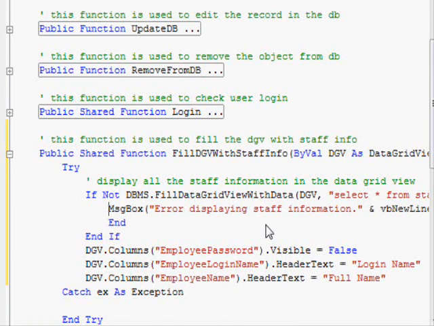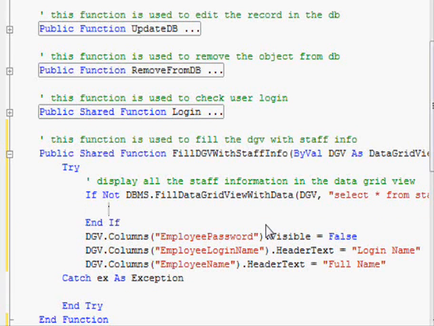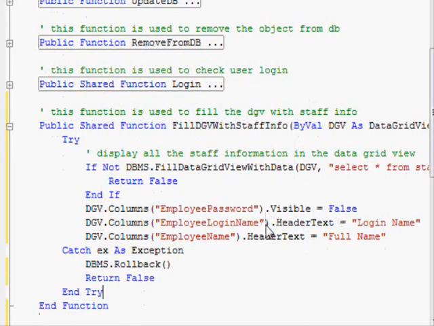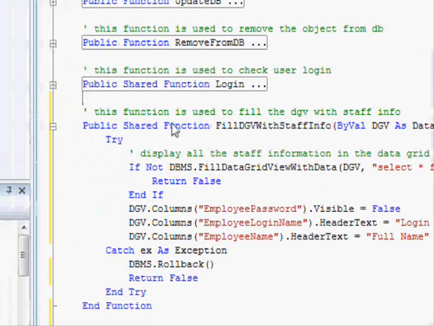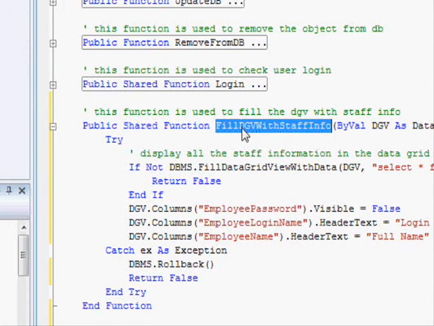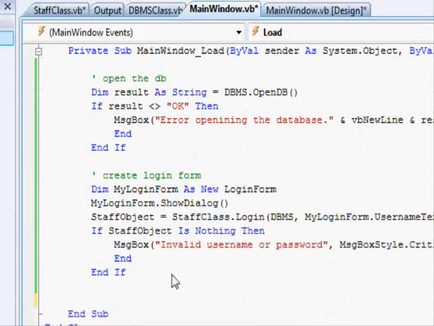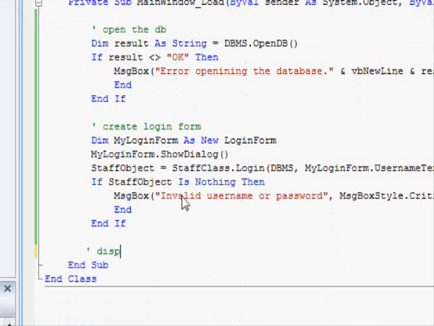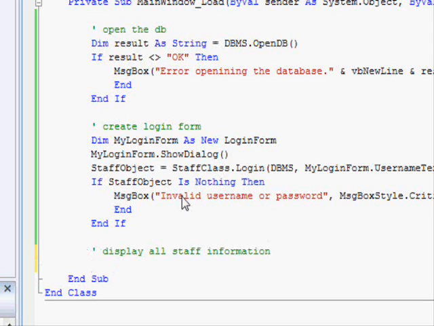So now what we can see here is that we are gonna pass these values. If any kind of error happens, we are gonna return false. DBMS dot rollback, return false. Okay. So this is gonna be very simple. You can see now, since this one's a shared function, we can call it from anywhere and it's gonna fill the information for us.